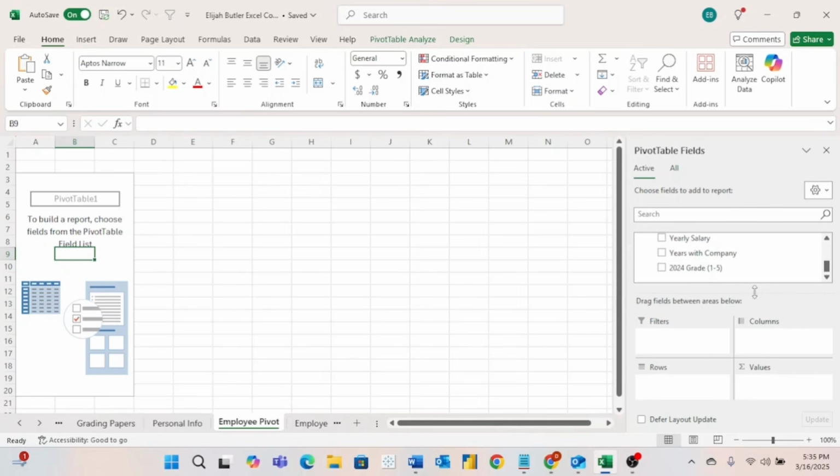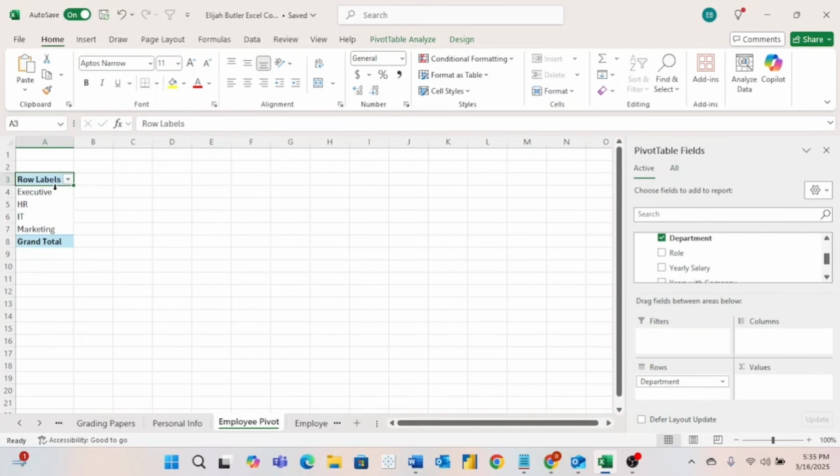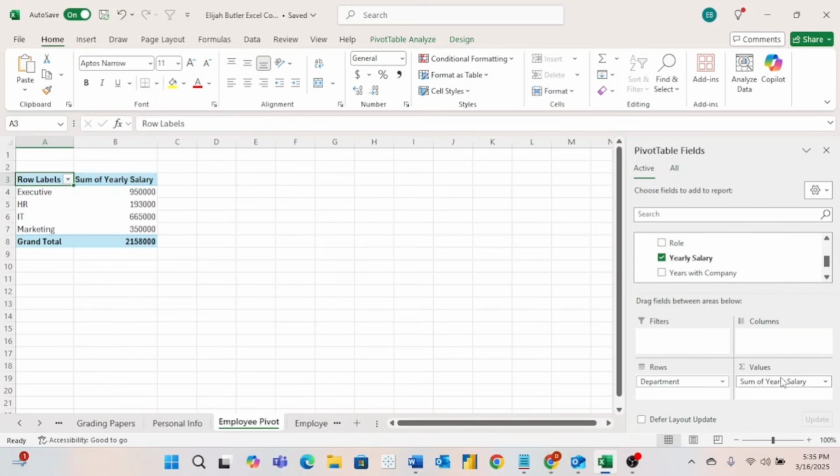Now that we've looked at the layout, let's just jump right in. Let's say that we want to find the total yearly salary for each department. The first thing we're going to do is find department in our pivot table fields, select it, and drag it to rows. And now if you look over here to the left, you'll see executive, HR, IT, and marketing. Now all we have to do is select yearly salary and drag it to values. And now we can see the total yearly salary for each one of our departments.